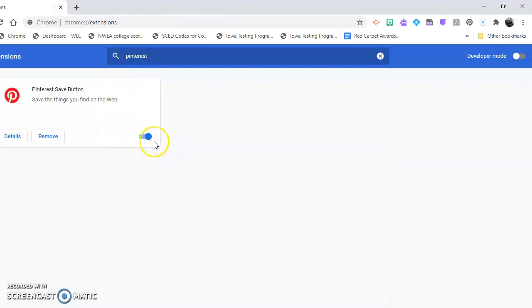And when you go to this extension screen, I want you to make sure also that you have this blue button slid over. Sliding this blue button over makes the P appear. So for example, if I turn that button to the off position, I don't have the Pinterest P up here. I want it there, so I'm going to turn it on so I have that Pinterest icon.